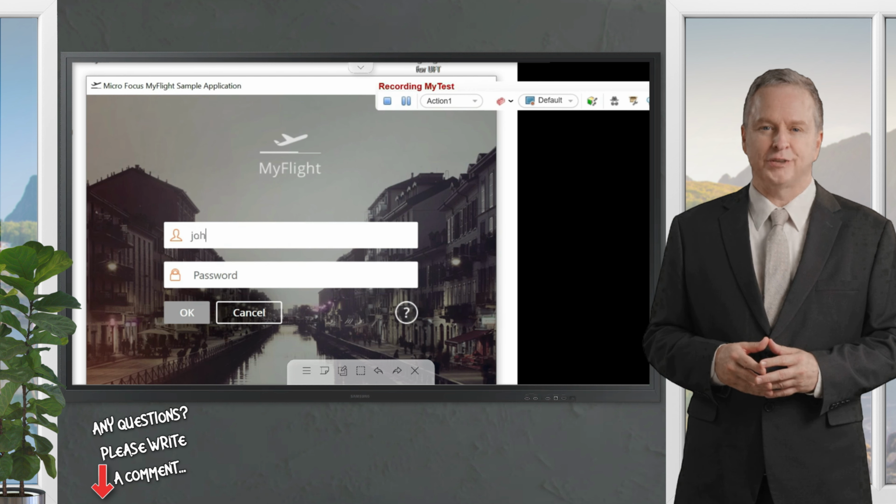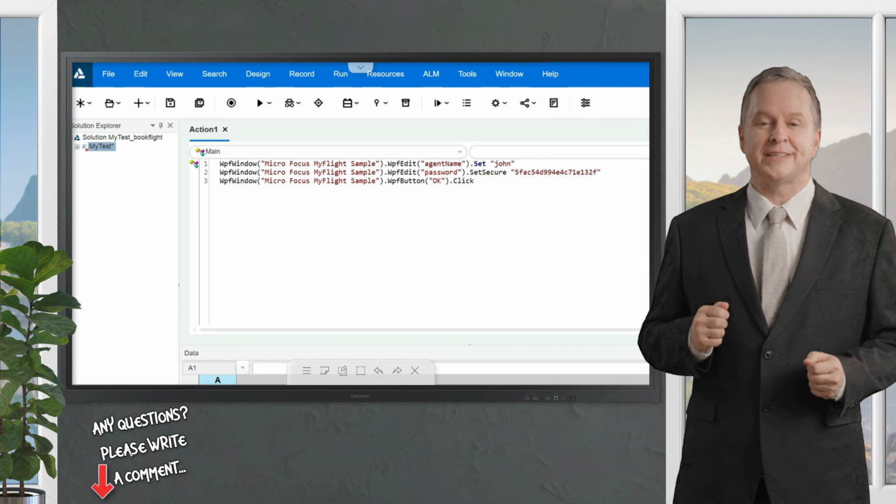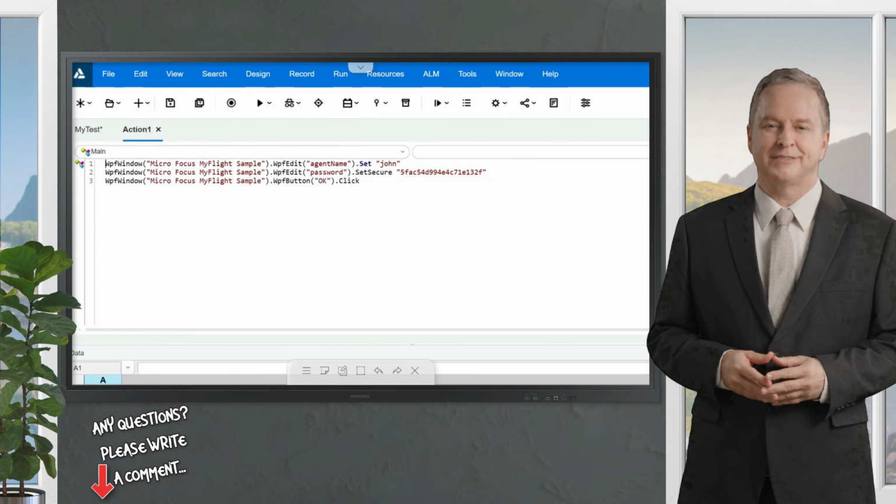We are going to click on Username. So, the username is, as we know, John, and the password is HP. We are going to click on the OK button here, and we will stop recording. If you look in your script, you will see 3 lines have been recorded. So first enter the username, second enter the password, and third click on the OK button.